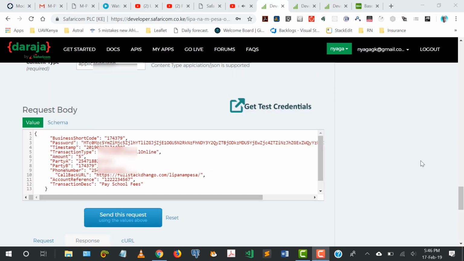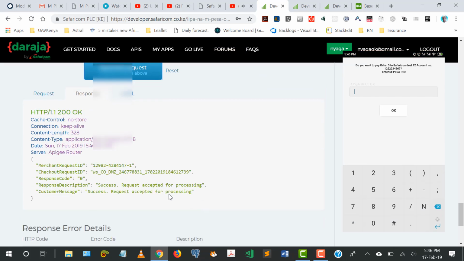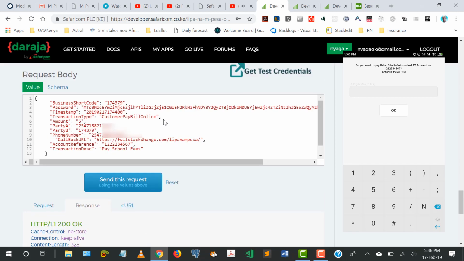So after filling all the information, I'm going to record my phone right now, and we are ready to initiate the request. So I'm just going to click on send this request. It's saying working. If you go down here, you're supposed to get a success, request accepted for processing. And if you can see on the screen, it's asking me, do you want to pay Kenya shillings 5, which is what we've put here, for account number Safaricom test 12. So the reason is this is the name which is associated with this shortcode.